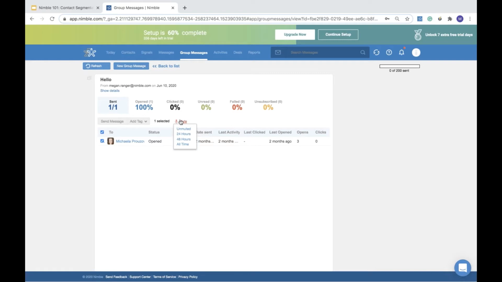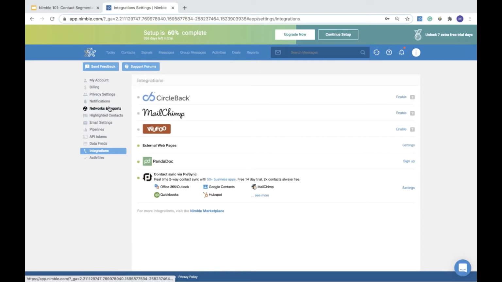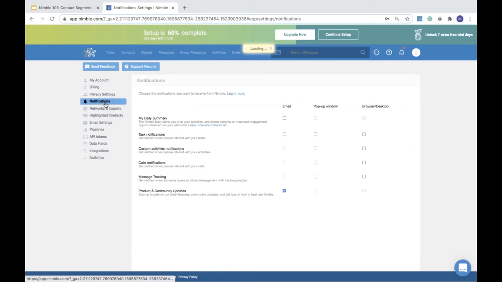So that brings us to enabling desktop notifications. To ensure you follow up at the best time, we give you the option to enable in-app and desktop notifications for group message opens and clicks. To enable this, you would navigate to settings. Let's go there again. Notifications. And then you would check the box to enable desktop notifications under message tracking.